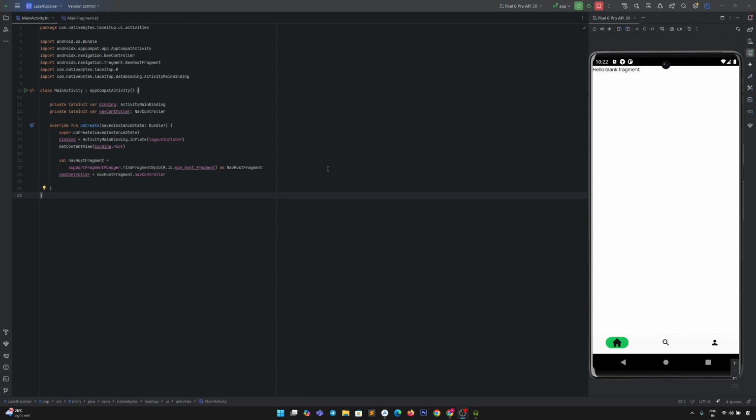Hi, welcome back. In this video, we will set up our navigation flow inside the main activity. The idea here is to check if the user is logged in or not, and based on that, we decide where to navigate. So this will help us with navigation before we connect our register, login or forgot password screens.